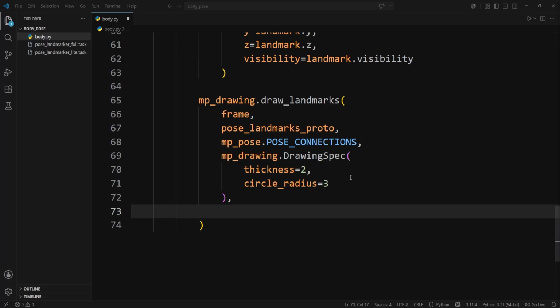Now what have we basically done here? This single function is responsible for drawing the entire pose skeleton on the image. Let's break it down argument by argument. First, in the draw_landmarks function, we pass frame. This is the image where the pose will be drawn. Then comes pose_landmark_photo. This contains all detected body landmarks. For example, at landmark number 0, we have the nose. At landmark number 11, we have the left shoulder. At landmark number 12, we have the right shoulder.